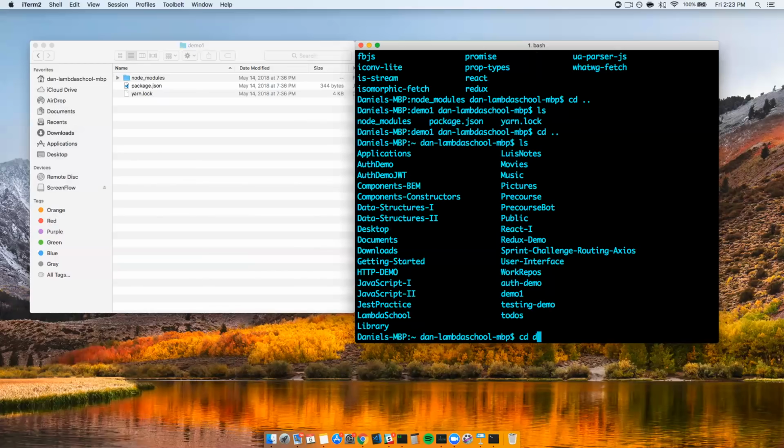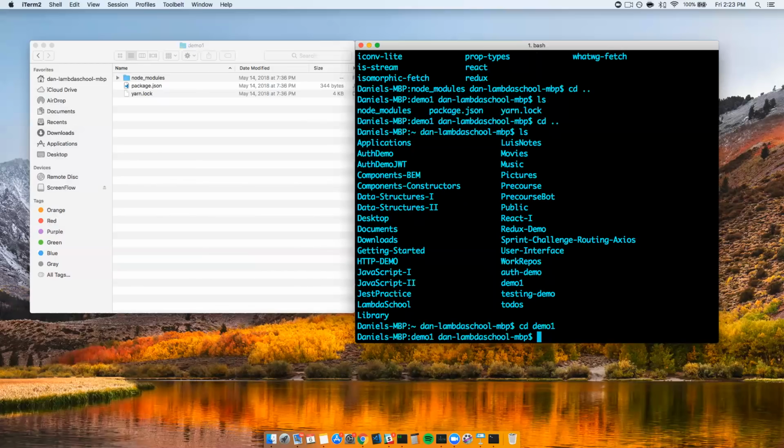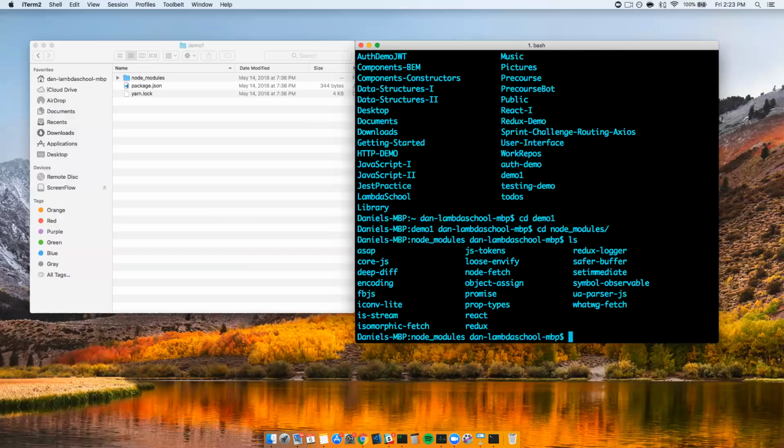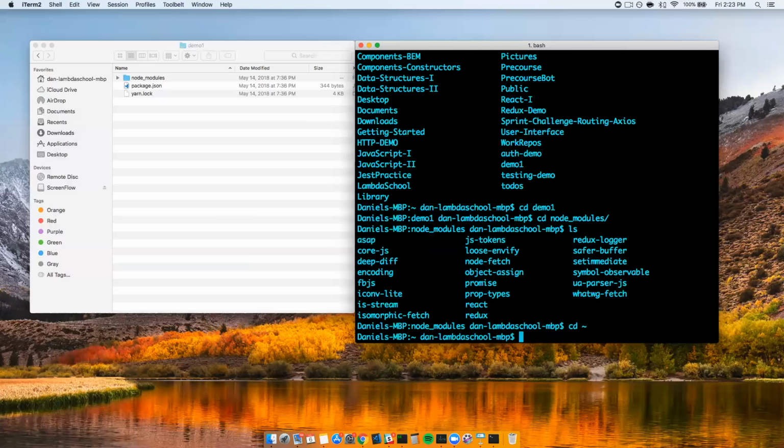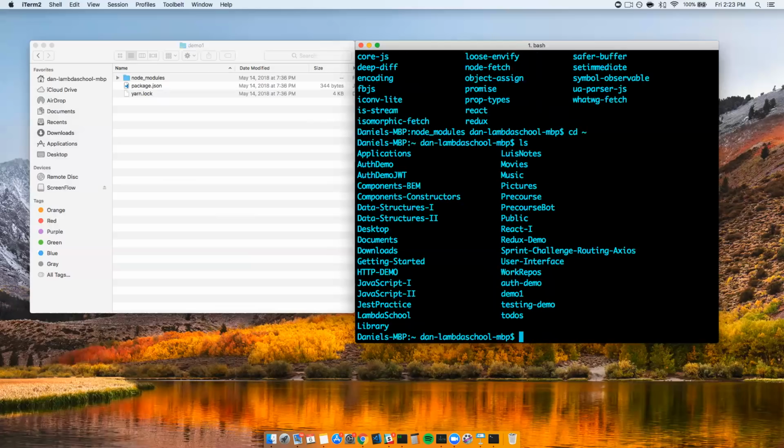Another way of doing this. Let's see that we're in that node modules folder again. We can simply cd and then use the little tilde. And the tilde means take us all the way back to the top. No matter how deep you are, that tilde will take you back to the top. We ls and we find out that we are back at the top. So that's cd for change directory.